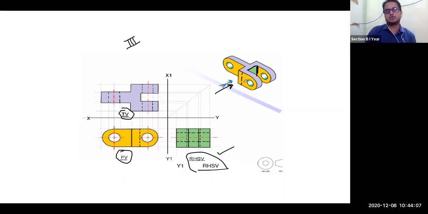I have tried to draw that hidden line. So that line you are able to see here in this front view. This is that hidden line. Similarly, you can see those center lines also.